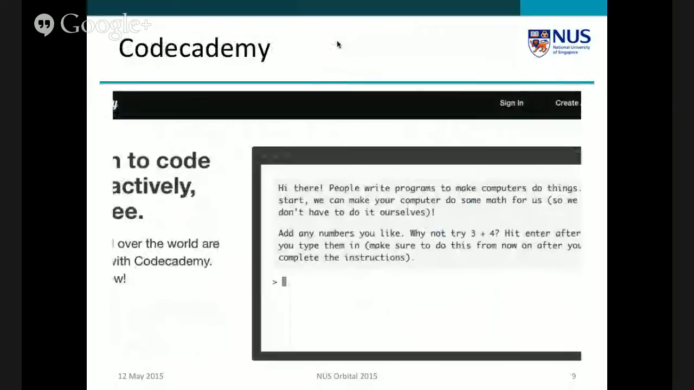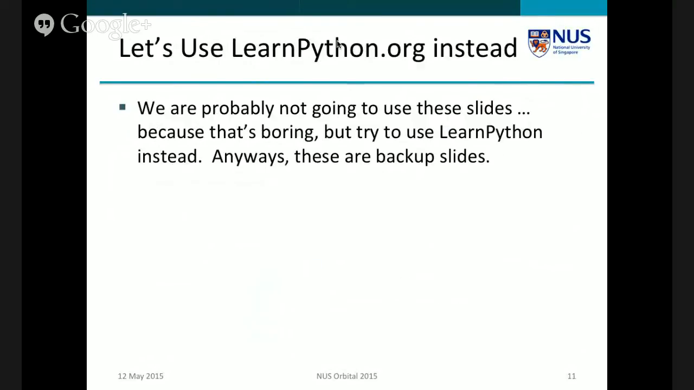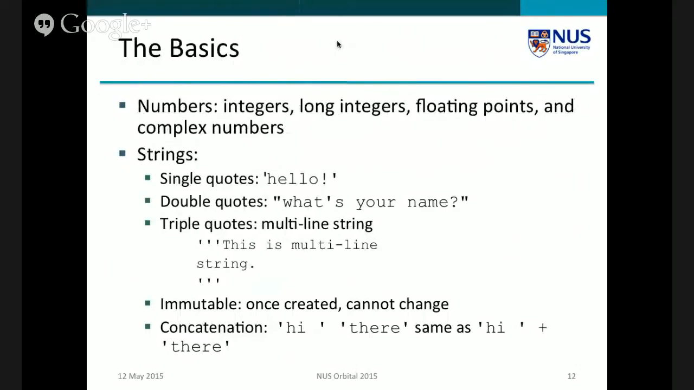Okay. So again, what we are going to use is Codecademy. So you'll need to sign in, pick the Python course, and jump to an appropriate exercise sequence when we can. Okay, so we're going to tell you about the language.